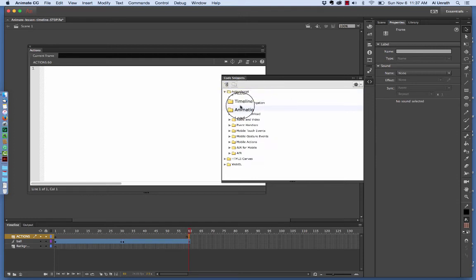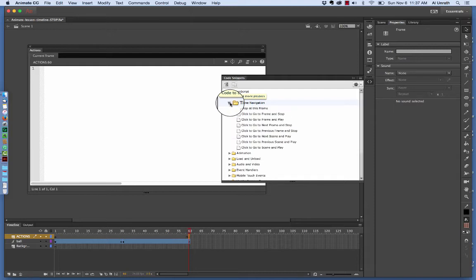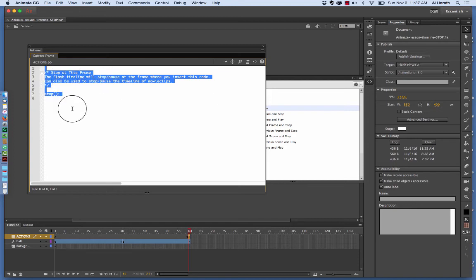We're controlling the timeline, so we're going to go to timeline navigation. All the stuff that you're going to do for our project is actually going to be done using the timeline navigation ActionScript. So the very first one is stop at this frame. I'm going to double click on that, and when I do that, it automatically adds the proper code right into my actions palette.